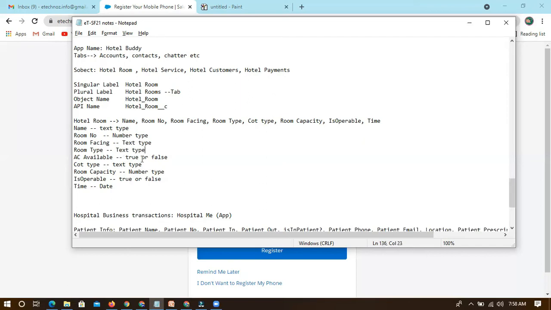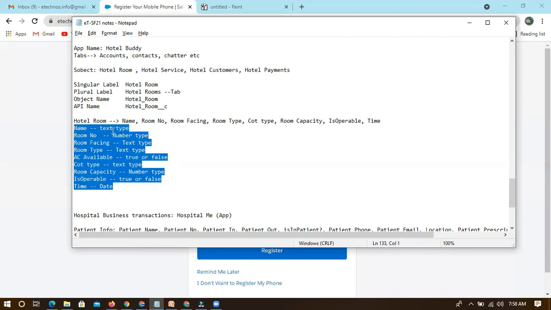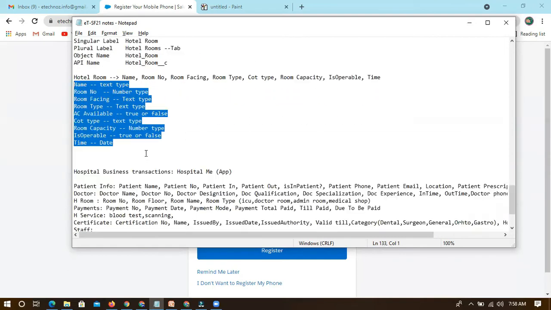So which type is it? AC is available, it is a question, right? AC available, is it yes or no? So either true or false, which is a kind of boolean, or here we call it a checkbox, true or false only. And bed type. So these are all fields actually. You can also go through and identify different fields.